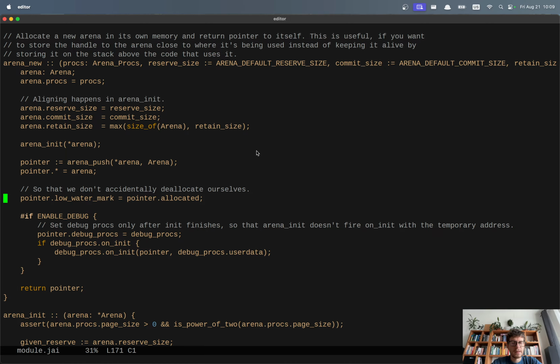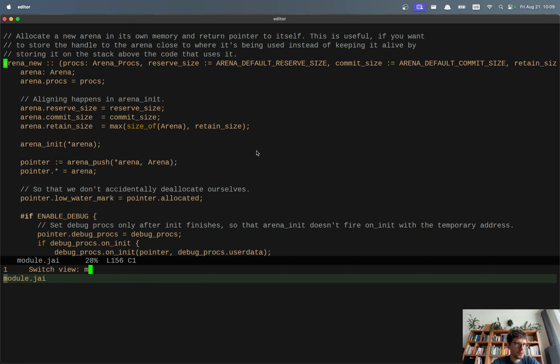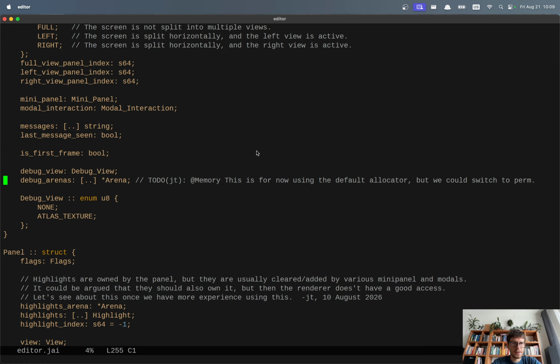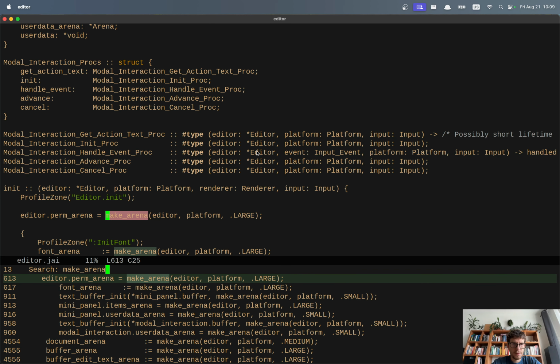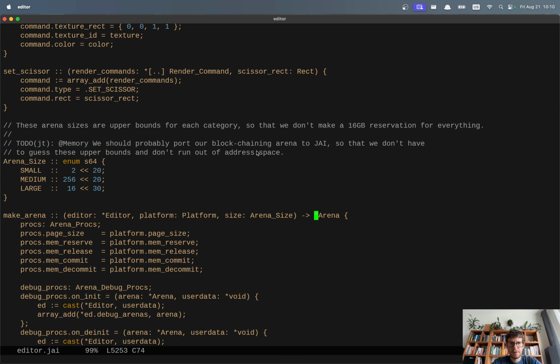So I think what we want to do here is one more thing, and that's when we make an arena, we want to accept a debug label. Maybe let's just call this a label. And it's a string.